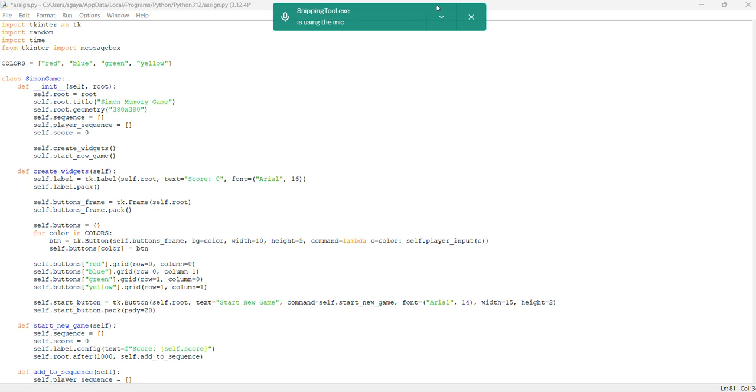This is a code for Simon's game. In this code, we are trying to play a game where the game clicks on a sequence of colors, and the user is supposed to memorize the sequence of the color and click them accordingly to win a score.